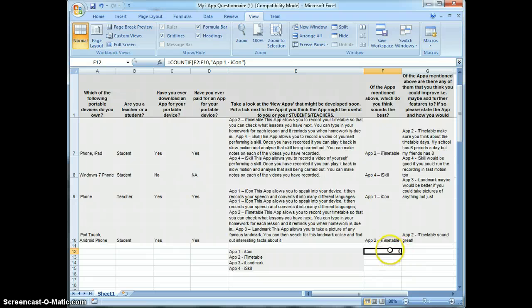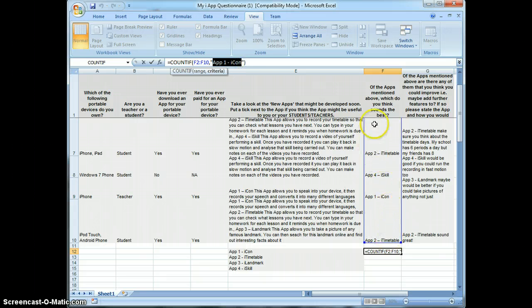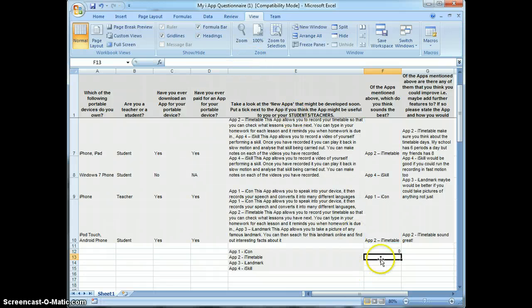Now then, I've got a 0, and I know that's wrong because I can see, look, the app1 dash icon does appear in that range. So something's gone wrong somewhere, and I think I know what it is. If I click on this cell and have a look up here at the top, this is the function that it's written for me. So I'm searching for app1 dash icon in this range here. If you've selected anything up here, you need to make sure you press enter to get out, like that.